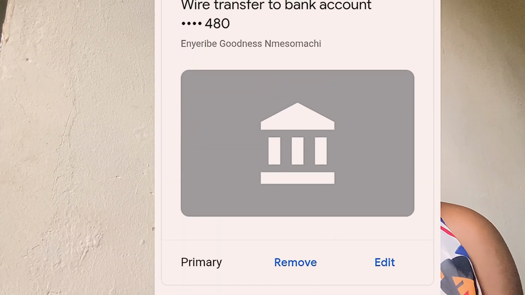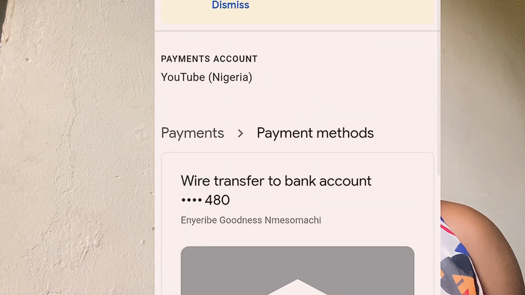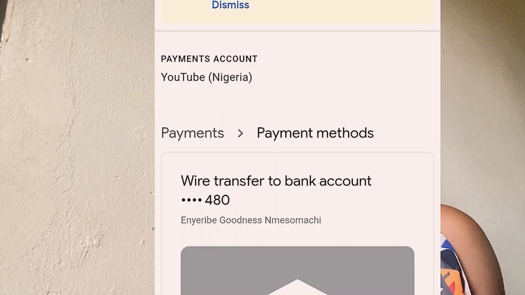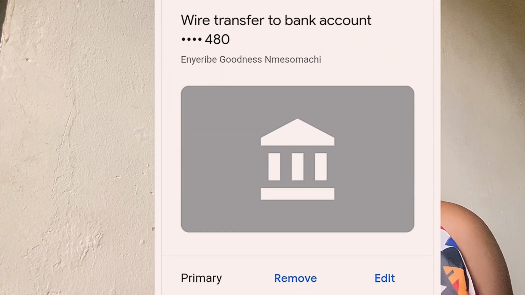Now if you click here, you are going to see what you've added as your payment. Look at it. Wire transfer to bank account. Look at the name, everything. So this is actually flexible. You can change it. It's not permanent. You can change it.